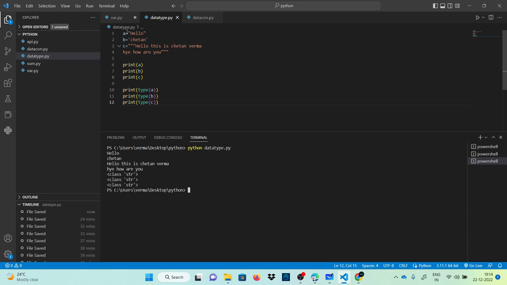Here you can see we assigned A equal to hello, so hello is printed here. In B we assigned Chetan, Chetan is printed here. In C we have assigned a multiple line string value, so it is also accepted and printed here. And the type of all these variables is only string. So I hope you have understood the concept of string.